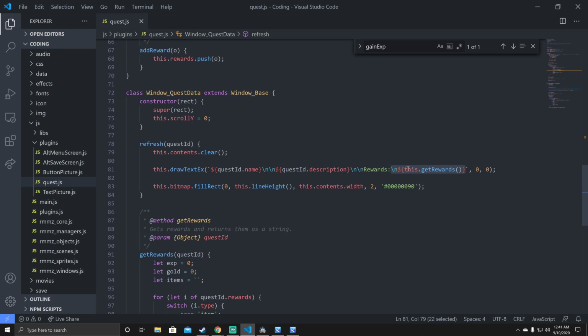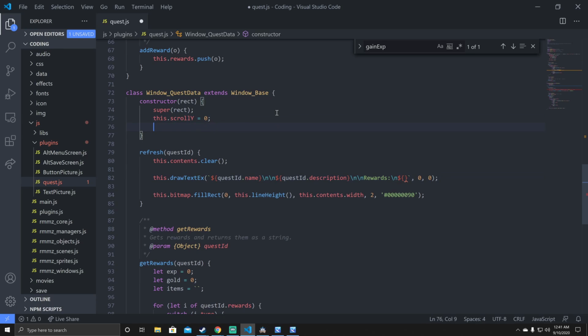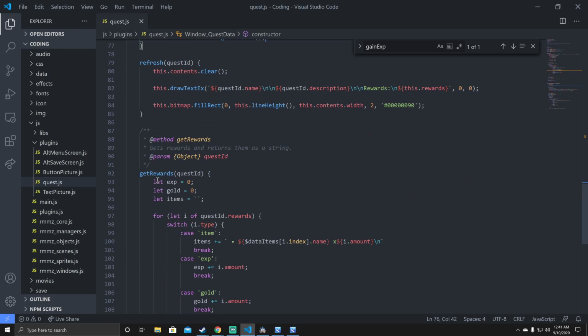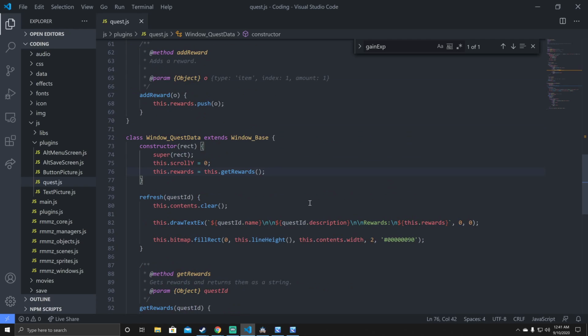Okay, so now we're going to do a little optimization. Since we're going to have a real-time updater, we don't want to call this function every single frame, or every time that it needs an update. We don't need to redo this function. So what we're going to do instead is we're going to cut this out, and up here we're going to do this.rewards equals this.getRewards, like that. And then we're going to replace what we had in here with this.rewards. So the function that gets the rewards only needs to be called once. Make sense?